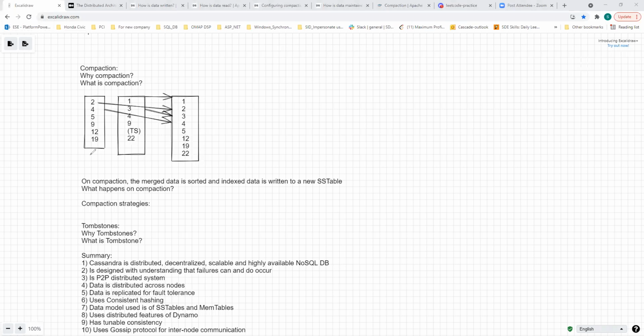Okay, so if this is SS table 1, and if this is table 2, and just imagine these are the indexes, so 2, 4, 5, or the partition keys, whatever you can call them. And we all know that in an SS table, everything is in sorted form. So all these partition keys are in sorted form, and you have another SS table too, which is also in sorted form, and they are roughly of the same size. Then we can actually combine them together in a single SS table, which maybe we call A.